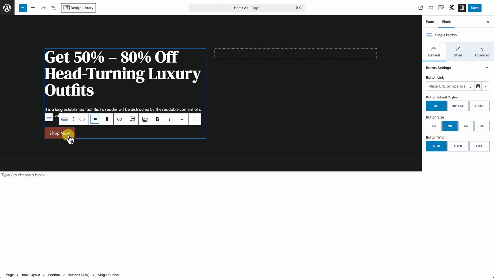All right, awesome. Next, I want to style this button so it's a little bit more prominent so we can see it.